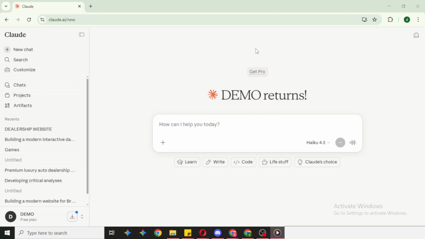Start by opening your Claude account. Make sure you're signed in on the device and browser you normally use. If you're using the web, go to the Claude homepage and log in. If you're on a mobile interface, the process is the same once you're in your account.